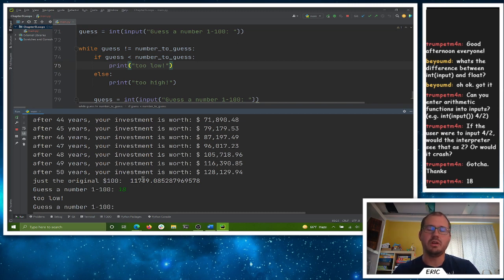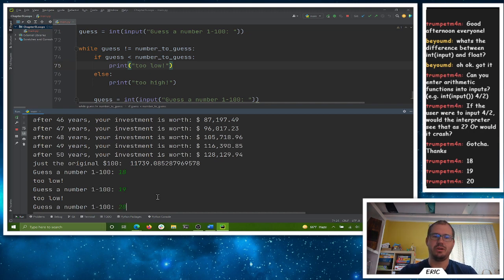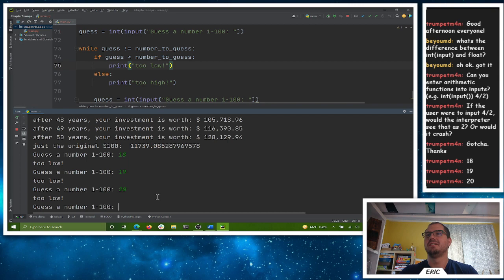Right, 18 was too low. Let's guess again, Trumpet Man. 19. That's still too low. All right, so the numbers are between 19 and 100. We know that now. They're between 20 and 100, I guess, right? 20? Oh my goodness, 20. All right, still too low.